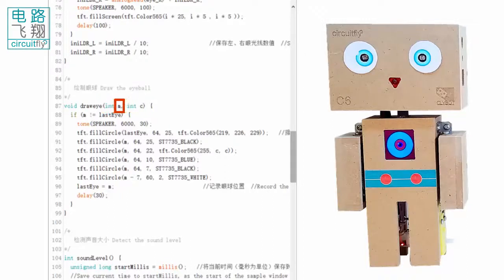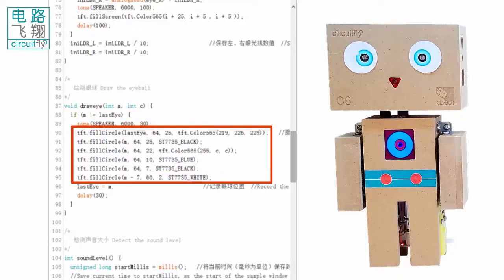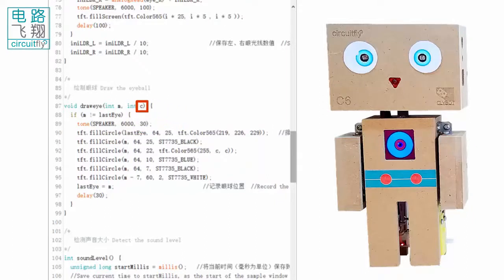All the eye elements, mainly multiple filled circles, are redrawn according to the new coordinate M, which enables the eyes to appear at a new location. The sound level variable C becomes the parameter of color 565, which generates a relative color to fill one of the circles.